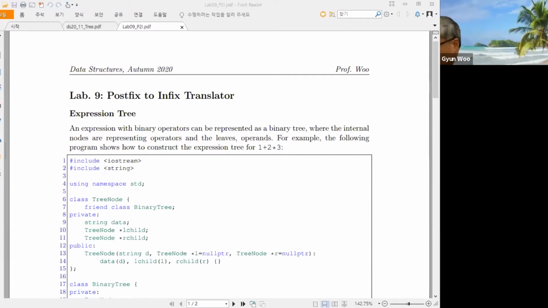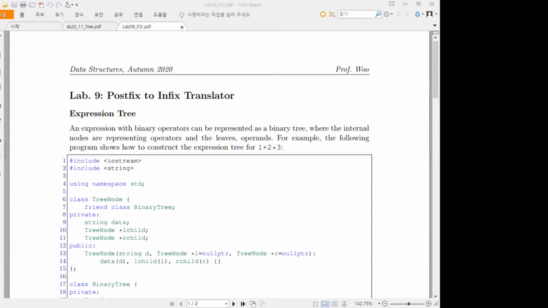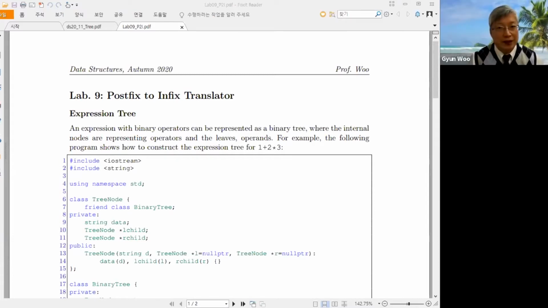Can you see this laboratory handout? Okay, good. So in the laboratory handout, it is saying postfix to infix translator. So before that, you have to be familiar with the expression tree. An expression with a binary operator can be represented as a binary tree. So I just implemented a simple binary tree here.